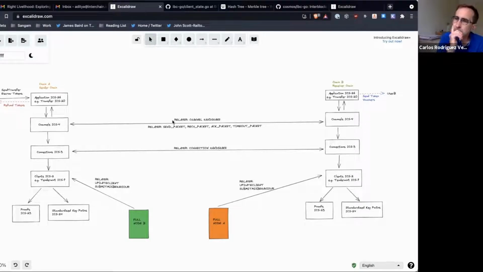So do I understand correctly that the root hash is like the hash of the state of the whole chain, or is it like the hash only for the IBC part of the key path?